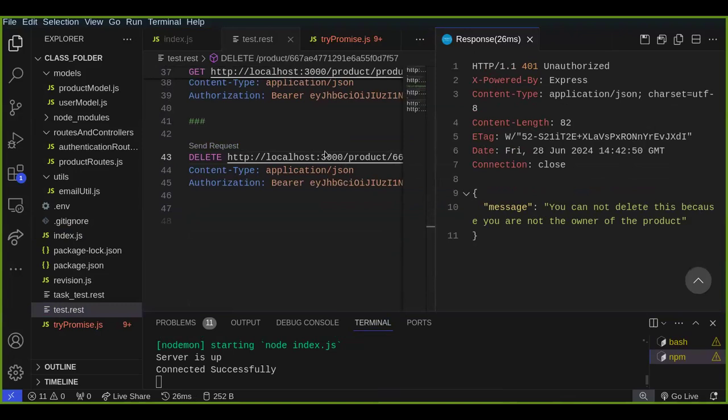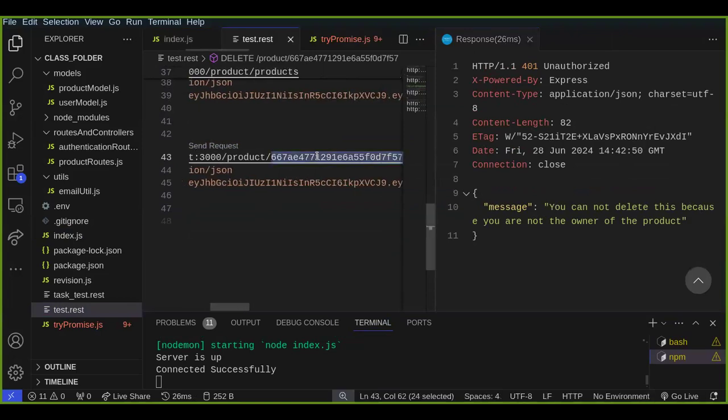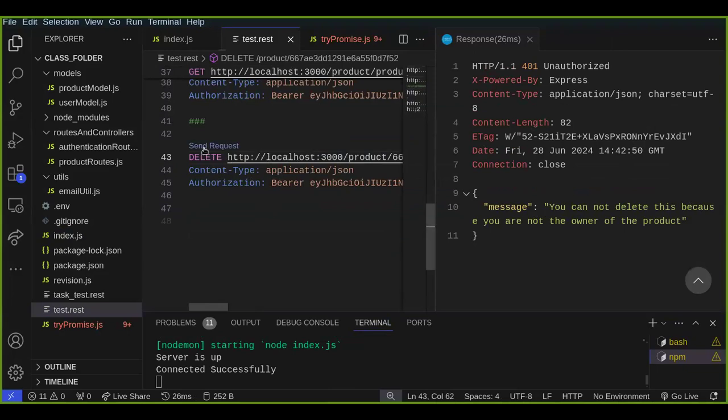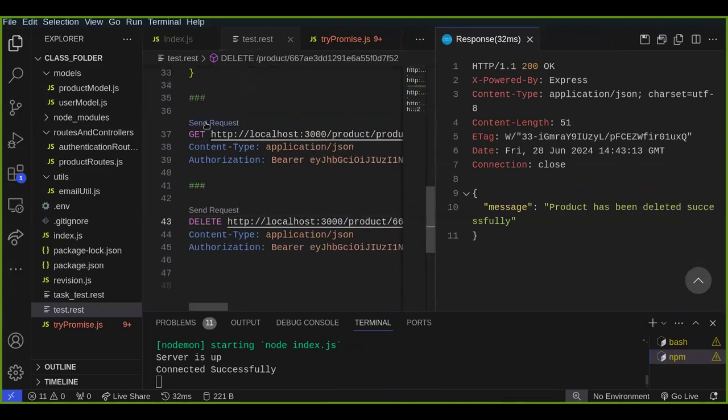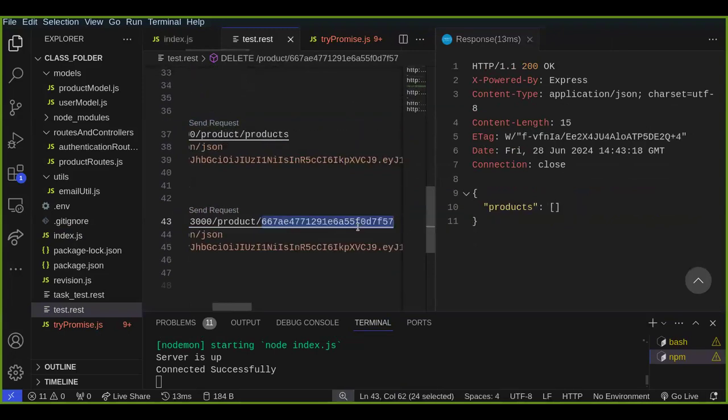Now let me choose the other product, that's a bicycle, and let me try to delete it. So I'll say products and then the ID of that product, and I click delete. Yeah, this product has been deleted successfully. Let me try to get my list of products and I have an empty product.